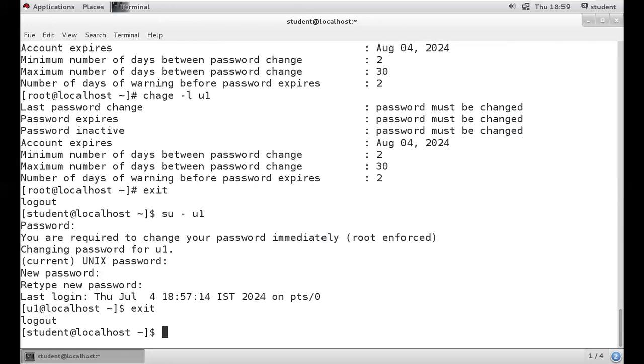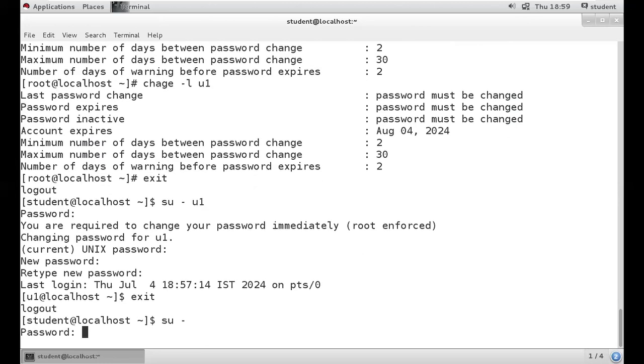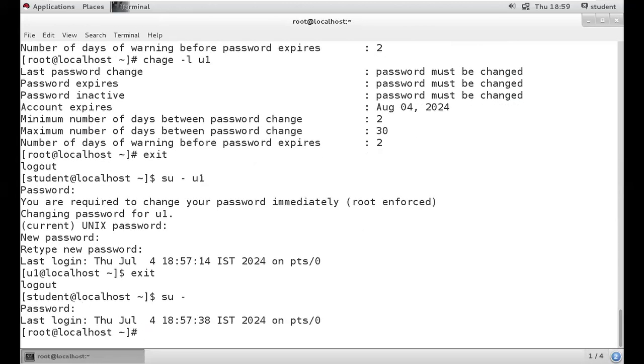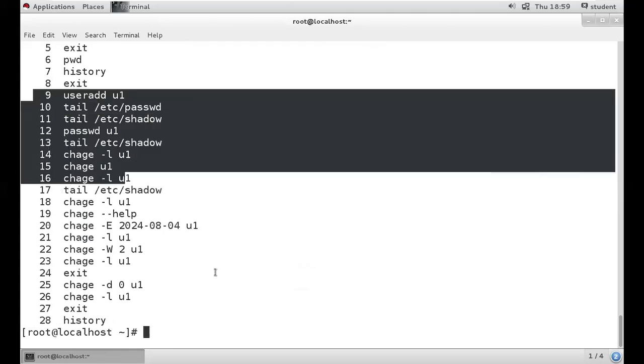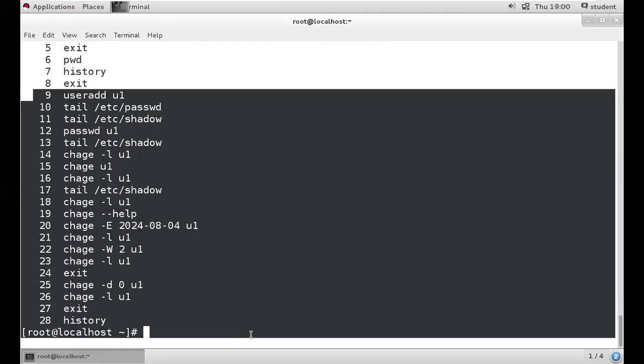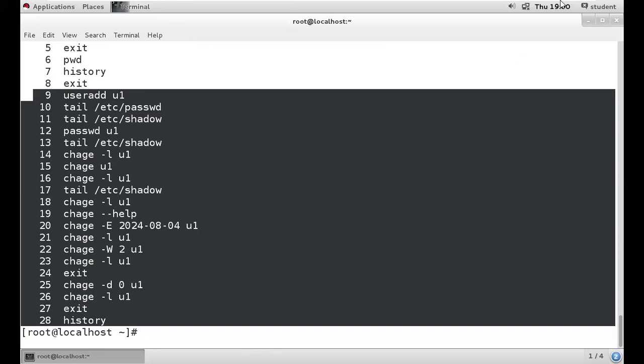Exit. You log in as a root user. I hope you're clear how to manage the password properties. User management completed. User password properties completed. Right. So I'm going to copy the history. And I'm going to upload this history file today, guys. Don't worry.